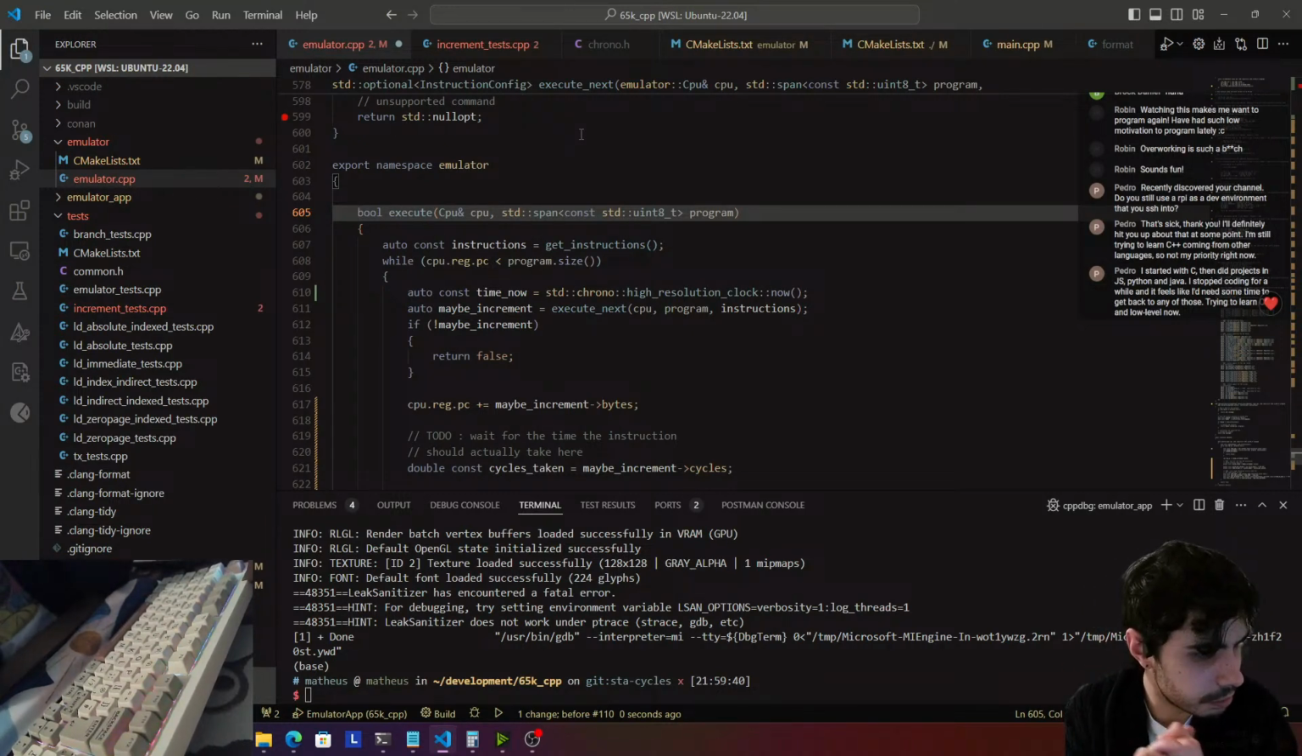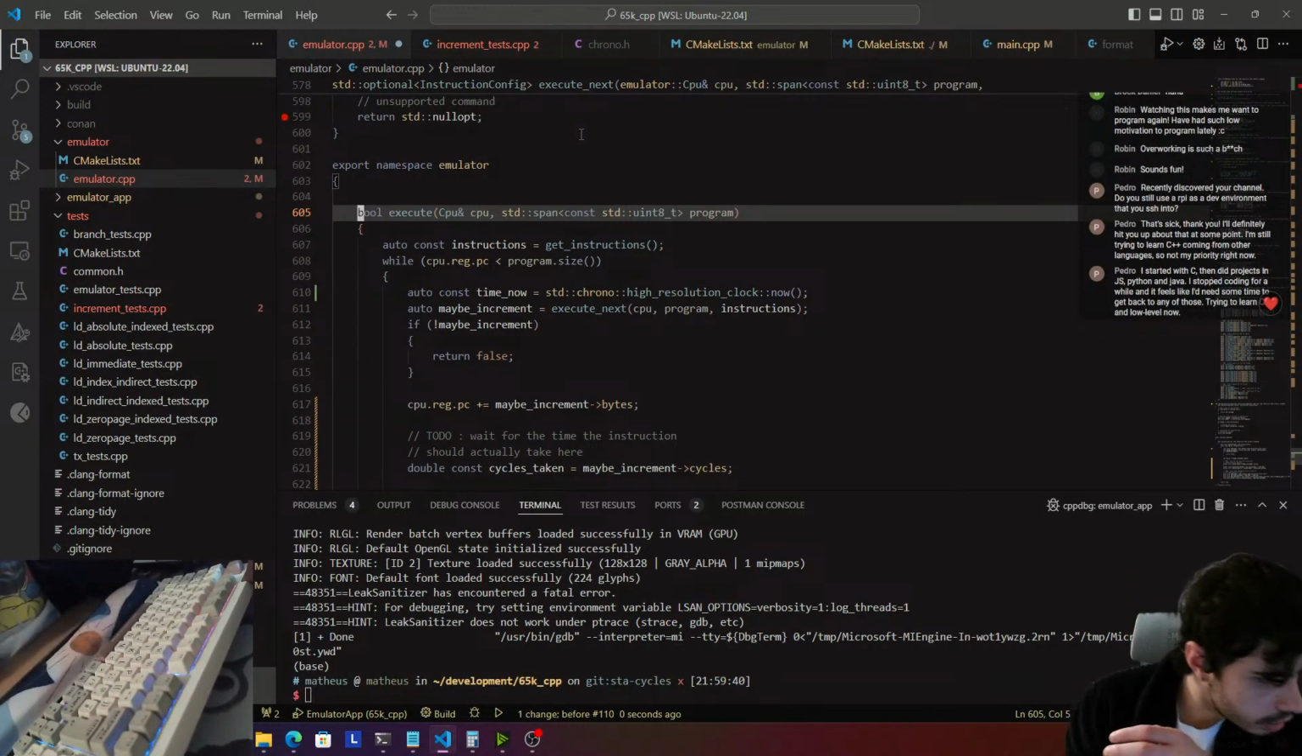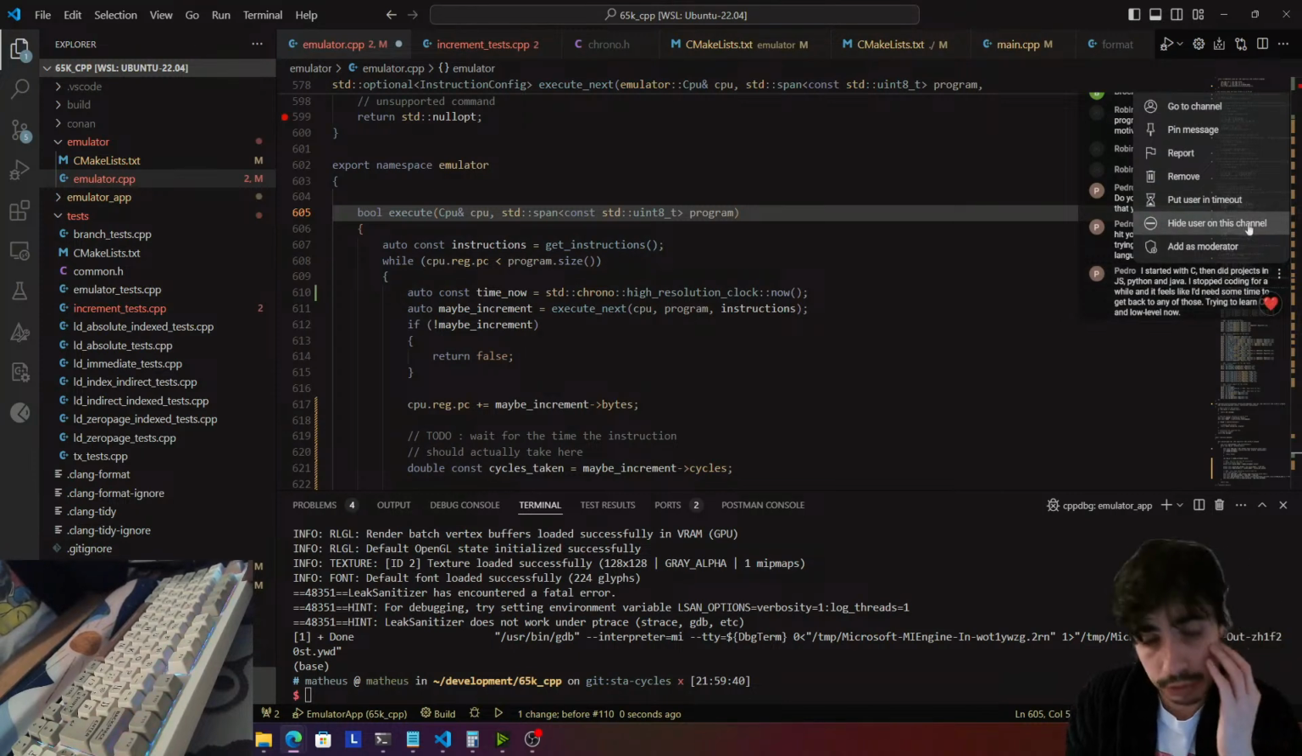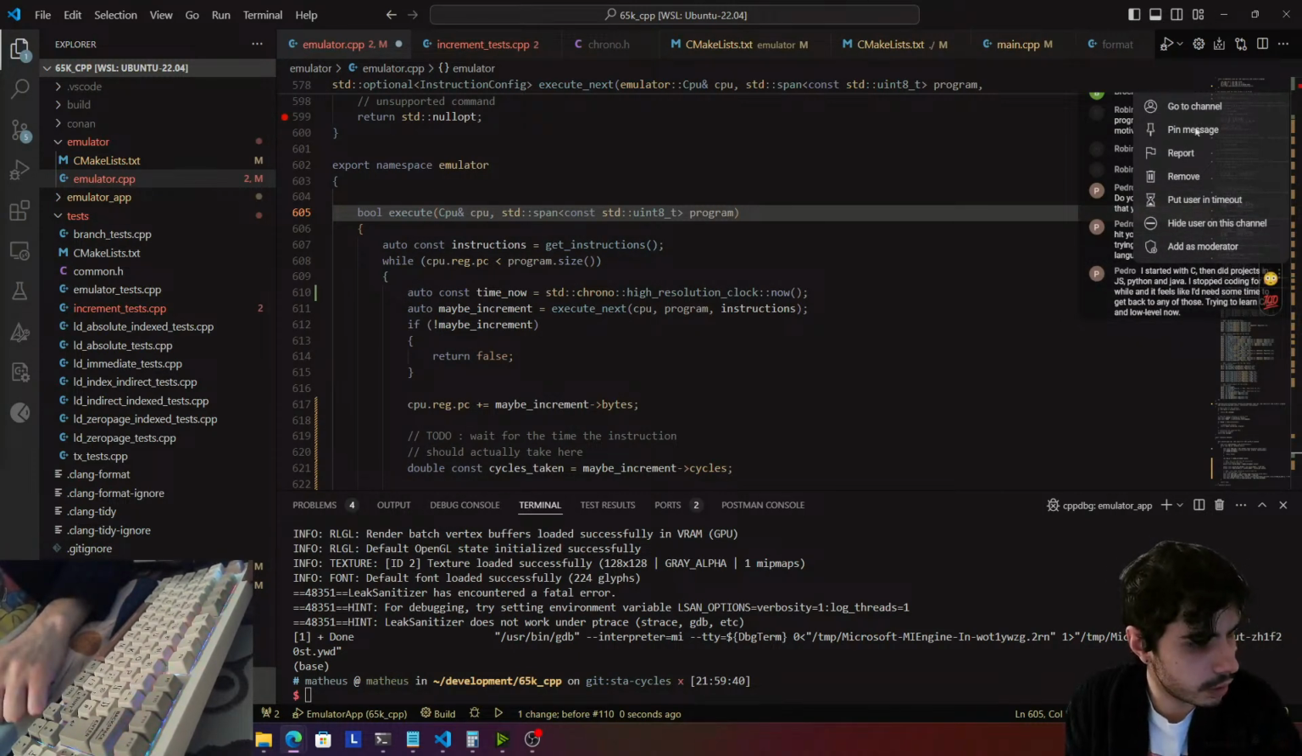Started with C, then did projects in JS, Python, and Java. I stopped coding for a while, and it feels like I need some time to get back to any of those. Trying to learn. I can't see the thing because there's C++ and low level now. Yeah, sounds like a good plan, Pedro. I mean, you probably know more than anyone else, dude. So practice is key, right? If you do something over and over again for a long period of time, you eventually learn it. And that's what every good programmer had to do at some point.